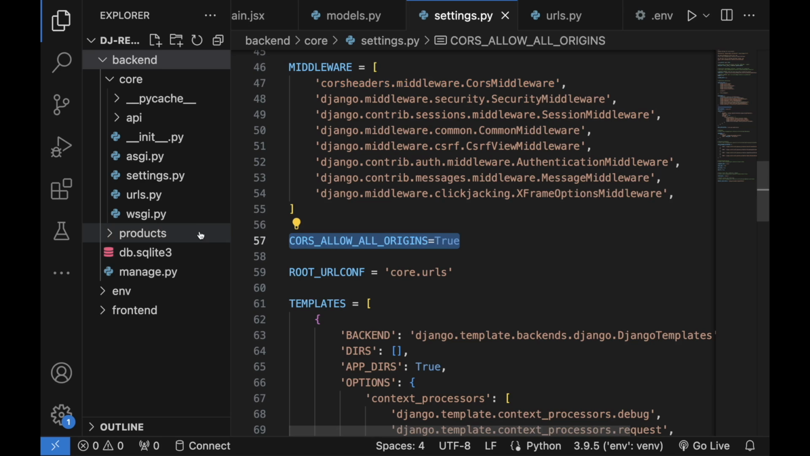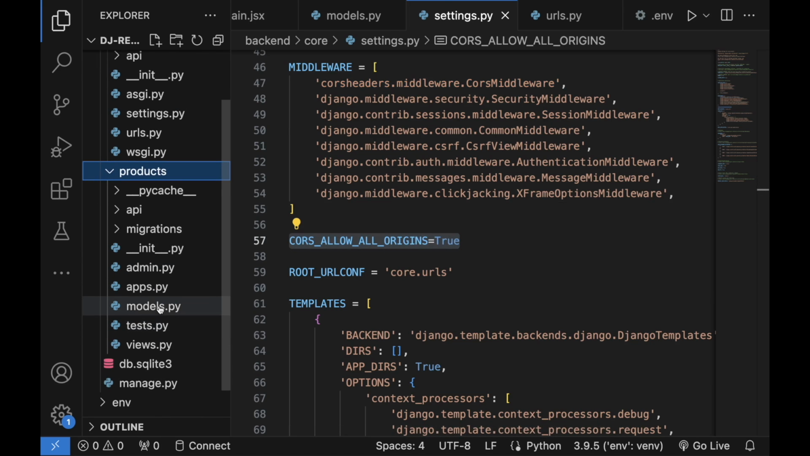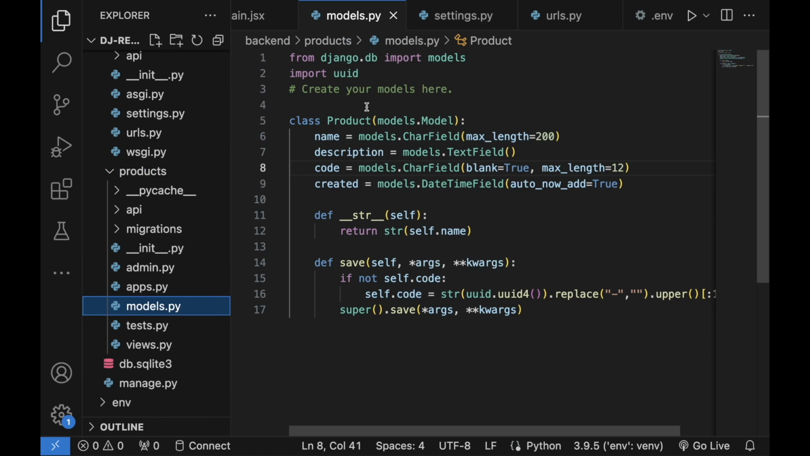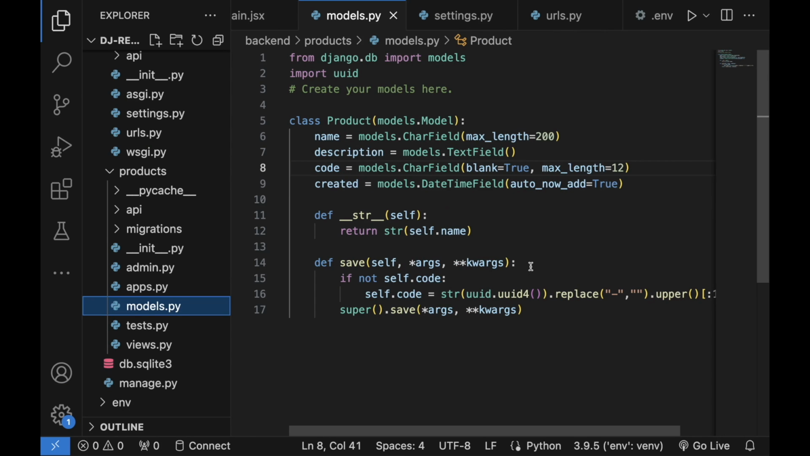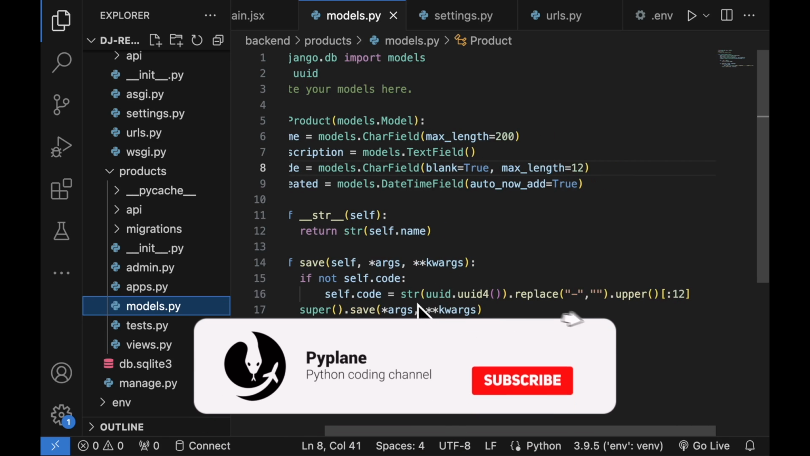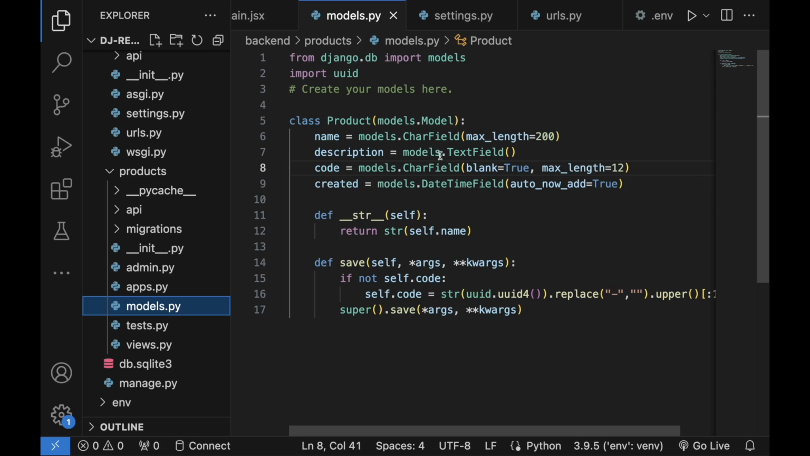So next, let's go to the products. Let's open up the models.py file, and here is the product class. So we have a very simple class with name, description, code, and created fields, and the code is generated automatically. It is generated only once, when there is no code, so when we are creating our object, and we are doing it with the use of UUID. So this is the product class.